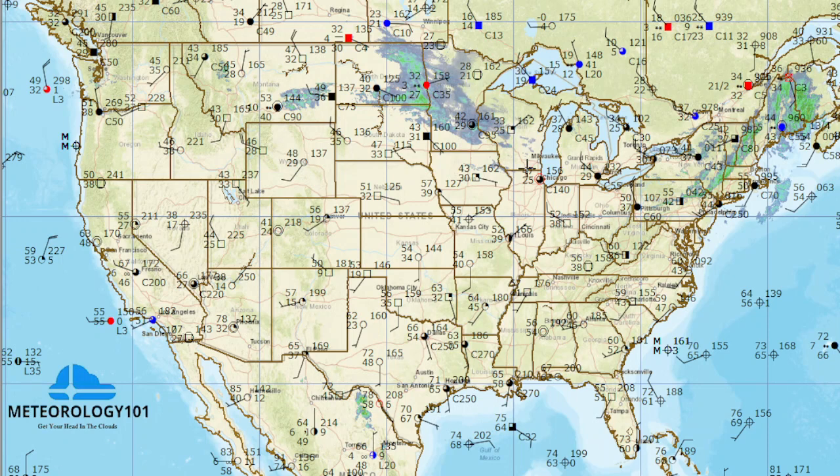So we'll cover stations, all that stuff later, but right now we've got the data. Let's throw the surface pressure on here, sea level pressure.